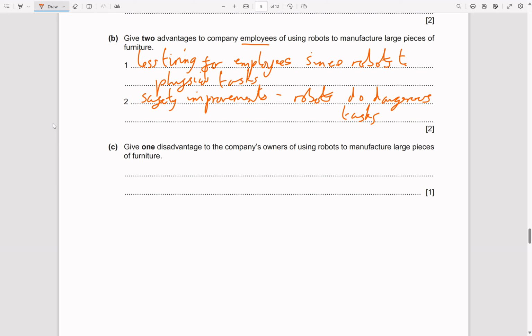Give 1 disadvantage to the company owners who are using robots to manufacture large pieces of furniture. So probably here, let's say high initial setup cost. So let's say initial setup. I think that's fine, because setup also includes purchase, really.